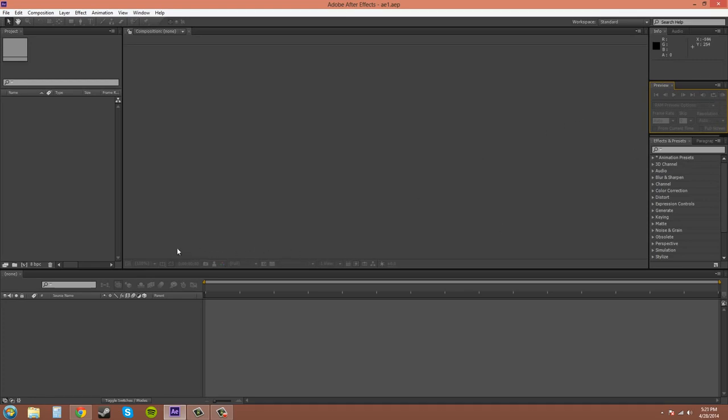This is your preview panel, and this is where you can do what they call RAM previews, or you can just do regular previews. It'll show you your video footage in order, so you can see how your effects are going to play out, and make sure you can get your timing and animation looking nice.